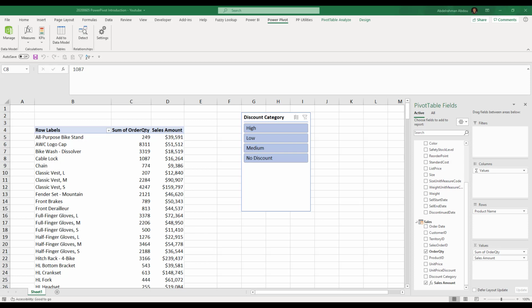Okay, so on this pivot table, we have two different measures. We have this sum of order quantity measure, which we created by dragging and dropping the order quantity column onto the values section of the pivot table. And we have this sales amount measure, which we created by going to the Power Pivot tab on the ribbon, and then going to measures, and then going to new measure, and we created the sales amount measure this way.